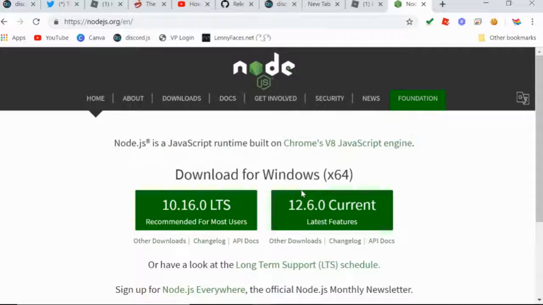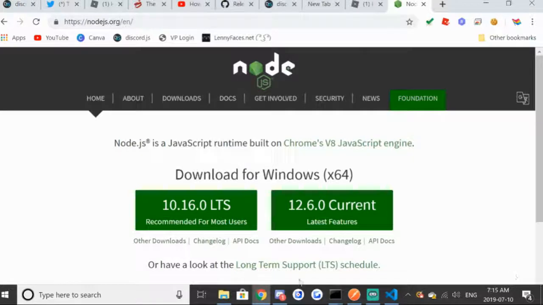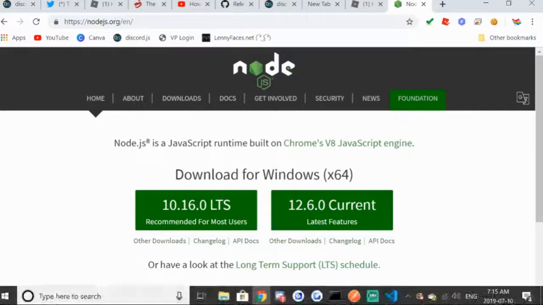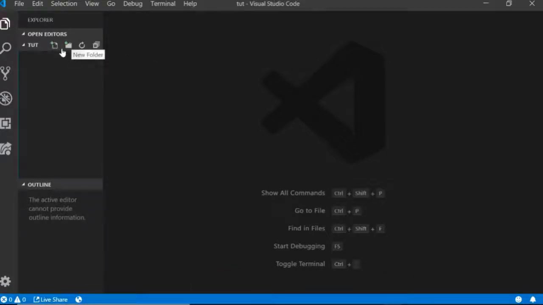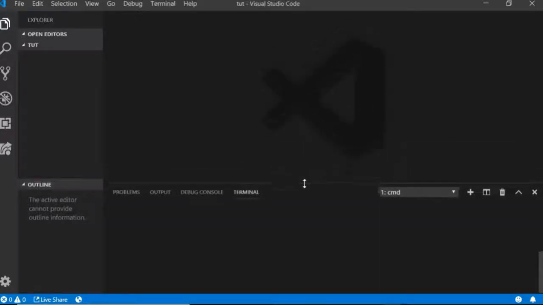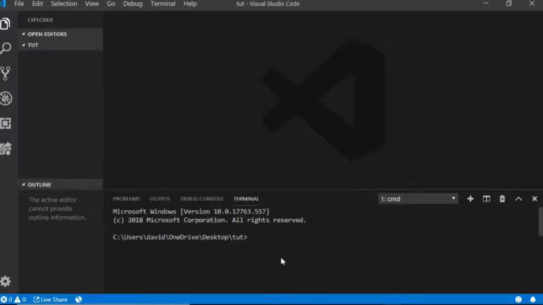Today we're going to be learning how to use REST APIs and JSON files with Node.js. The first thing you're going to do is download one of these versions, the LTS or current. I recommend the current. I'm going to go into Visual Studio Code. You can use any code editor, and I'm going to drag up the integrated terminal. You can use PowerShell or something.